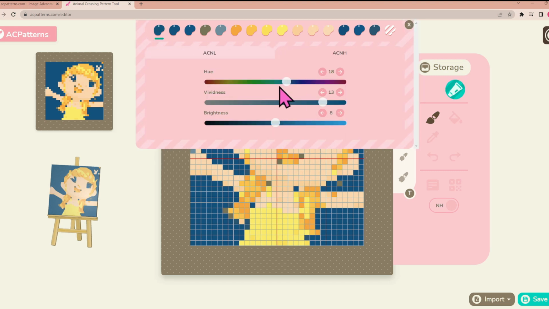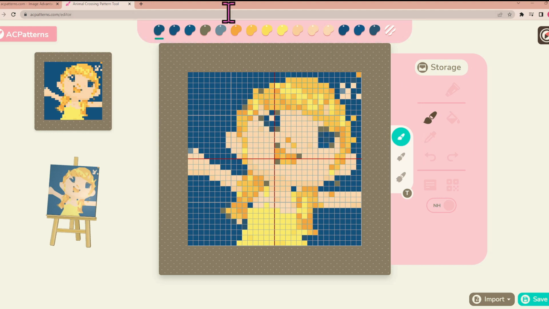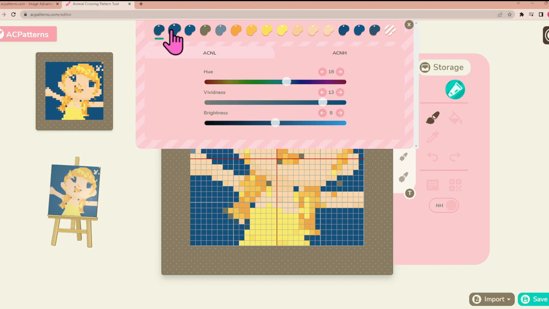Anyways, here we go. So we're going to copy these values, right? You're going to write these down. The hue is 18, the vividness is 13, and the brightness is 8. Write down all of these values. Sometimes if there's not a color change, it'll give you the same color more than once, right? 18, 13, and 8, and it gave it to you again.